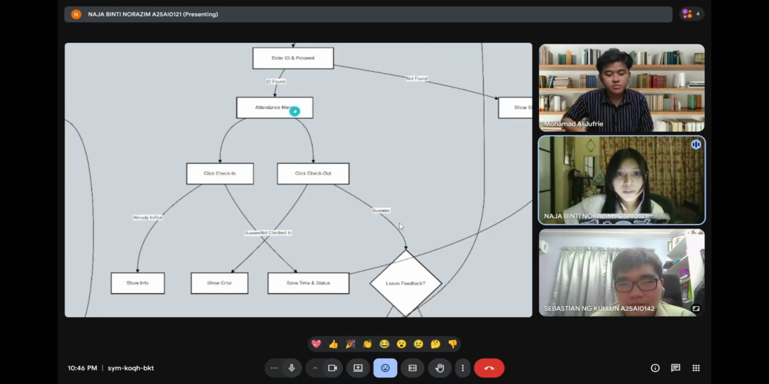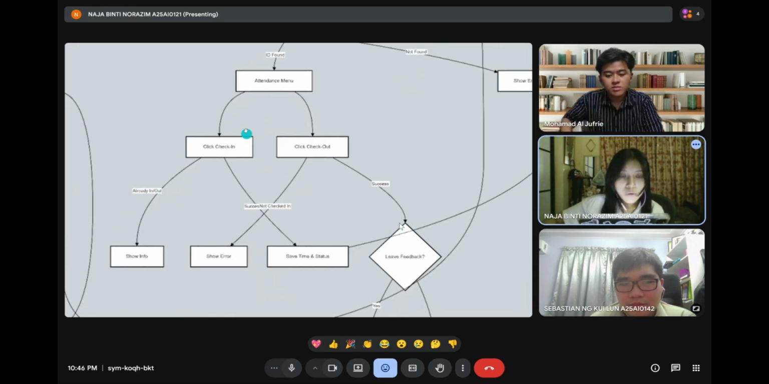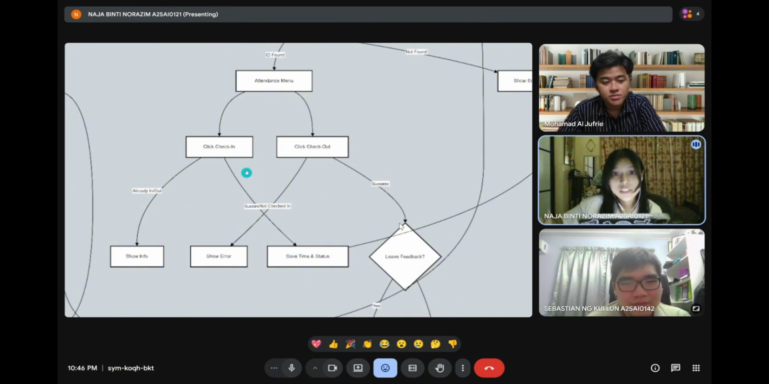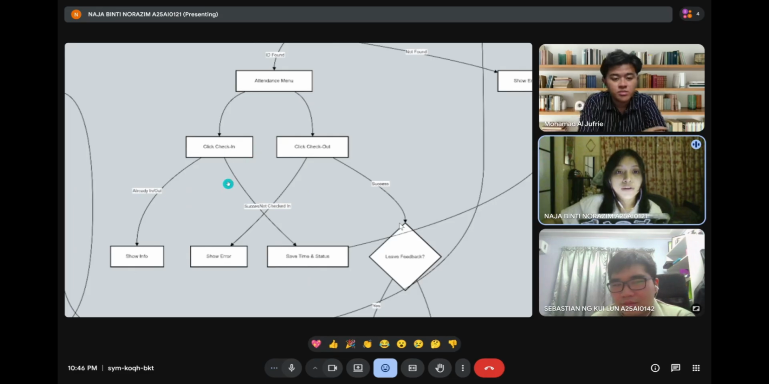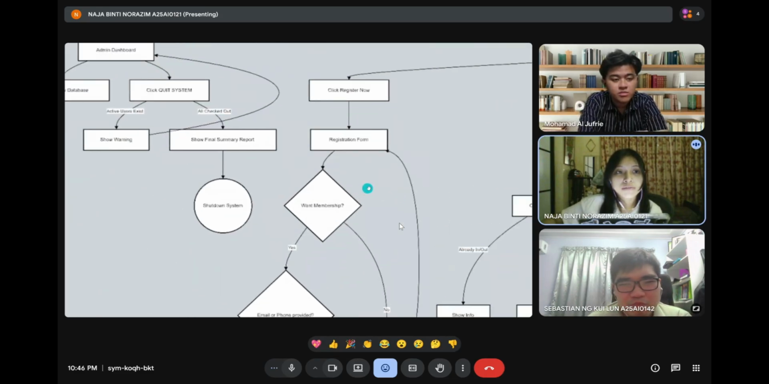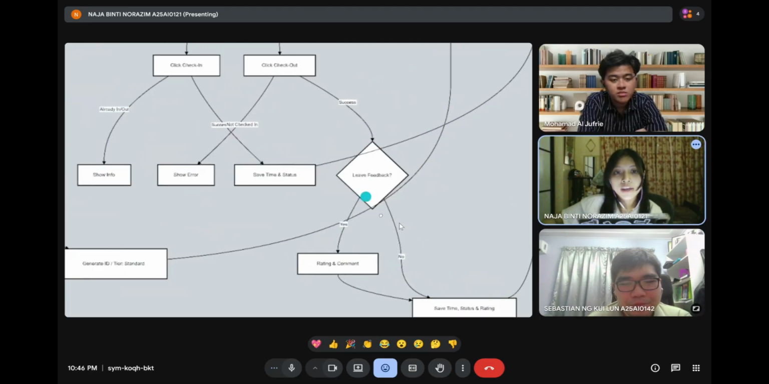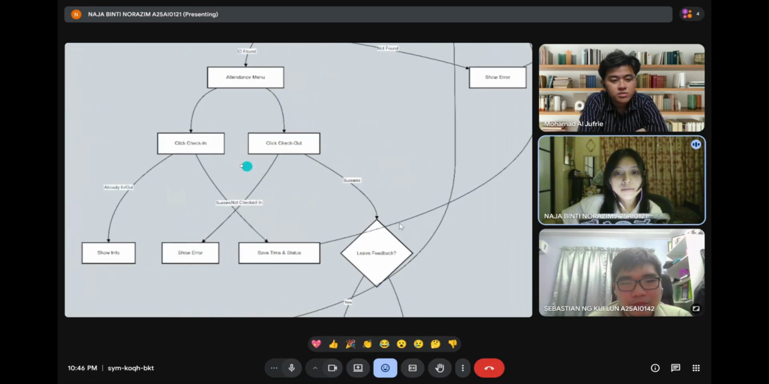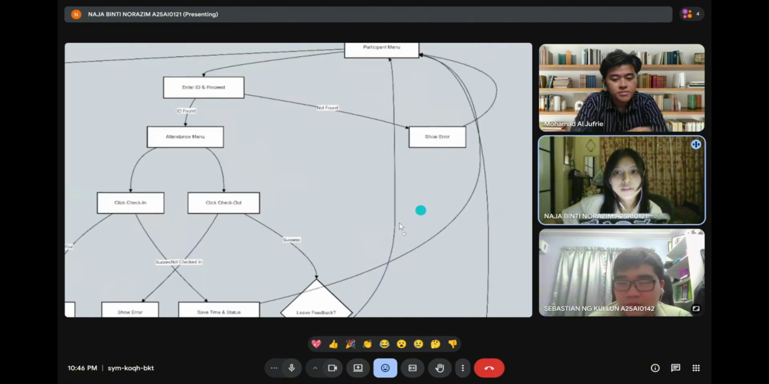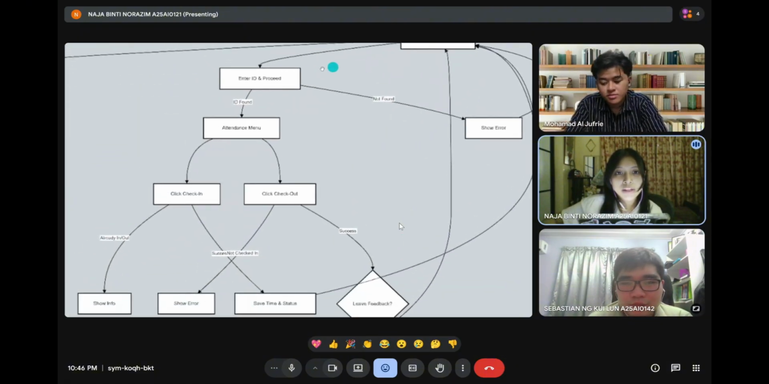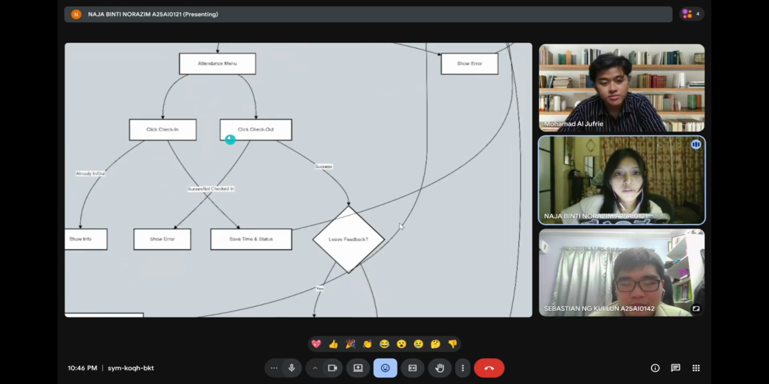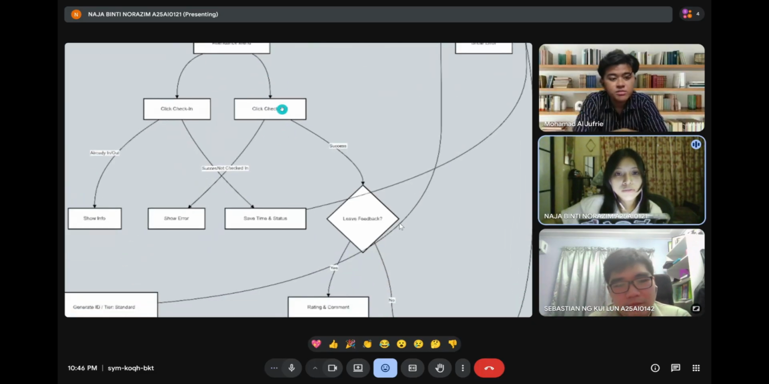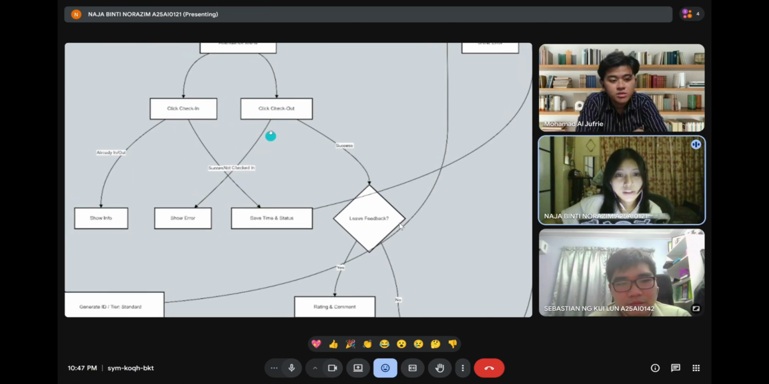In the attendance menu, they can either click check in or check out. If they click check in, it will save the time and the status of when they start. It can be seen on the admin dashboard in the database. After they check in, we go back to the participant menu and they enter their ID again. Now, if they want to check out, the system will see if they have checked in or not.